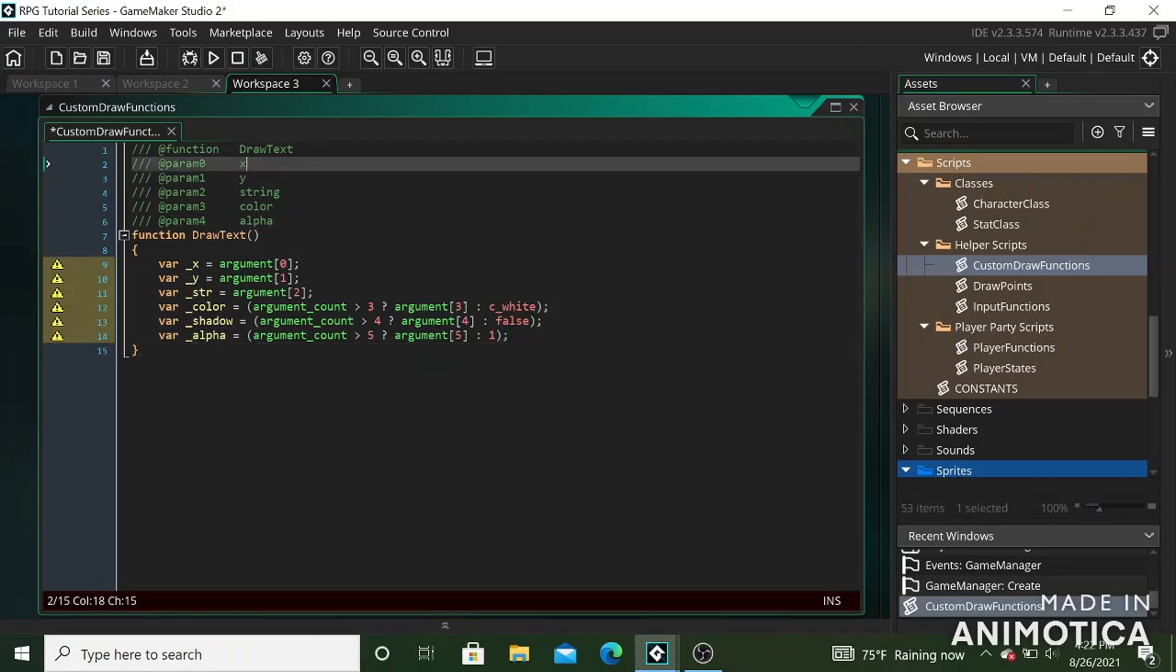Another cool thing you can do with this is if you type in a colon, then you could write a description for each parameter. This is super helpful to remember the arguments of your own functions, or if you're building a game as part of a team, so other people can better understand what your functions do and what they need for those parameters.